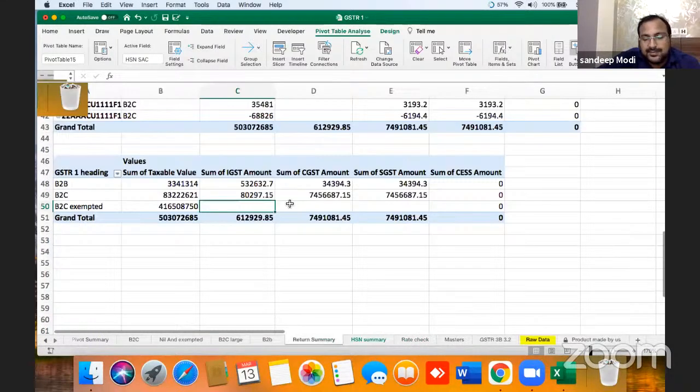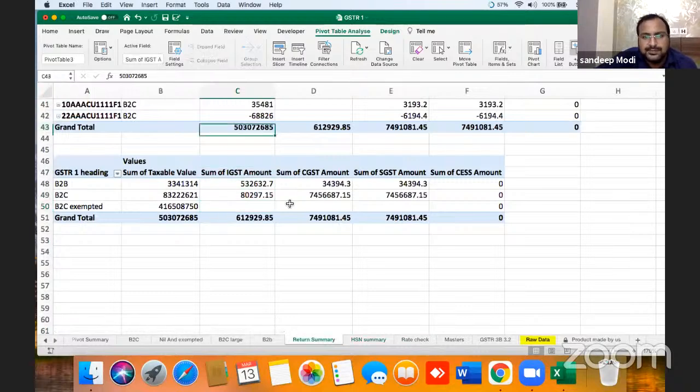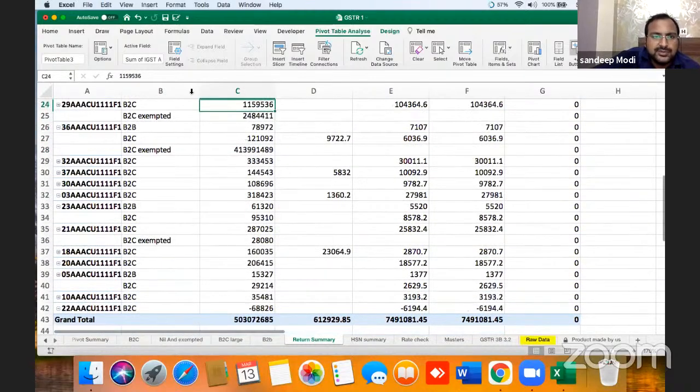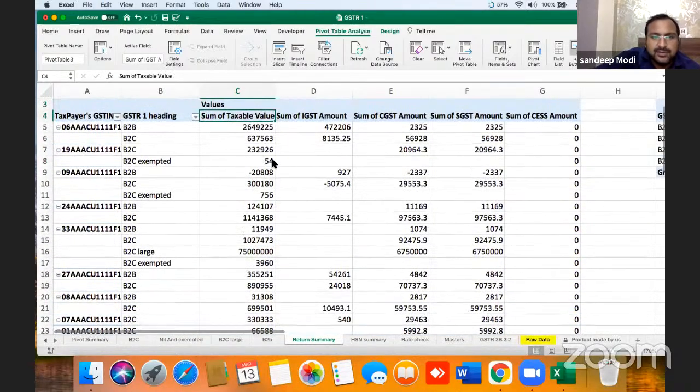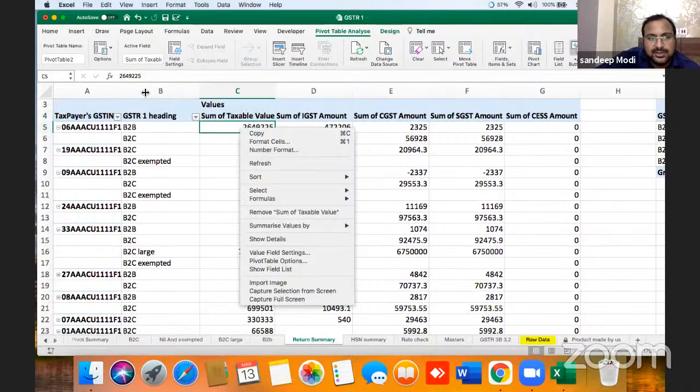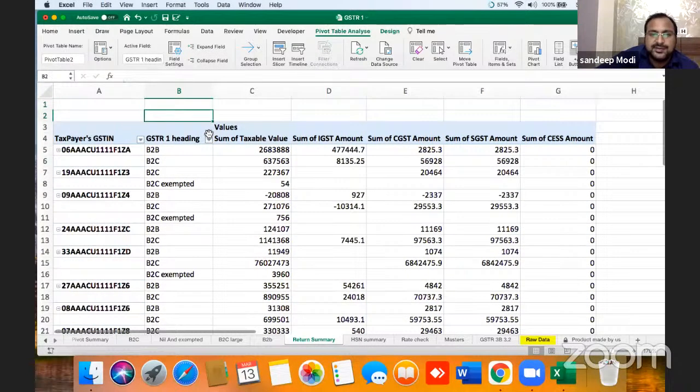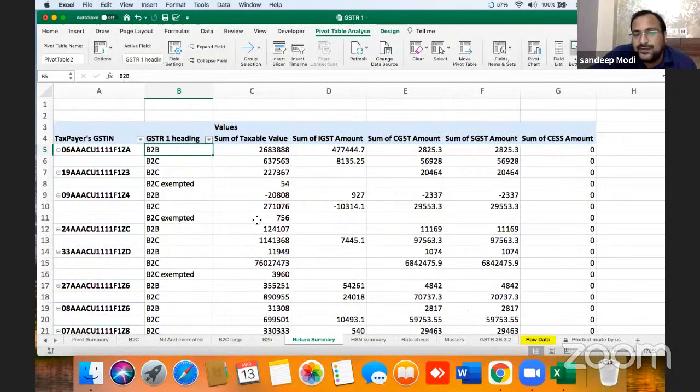This is return wise summary. You have to just refresh it once. I'm not refreshing. Yeah, means as you can see, all the data are constant. So you have to just refresh it once and data would be prepared. You don't have to prepare all your pivots again and again. This will save a lot of your time and energy, and chances of errors would be very less. This is GST Invoice Summary.